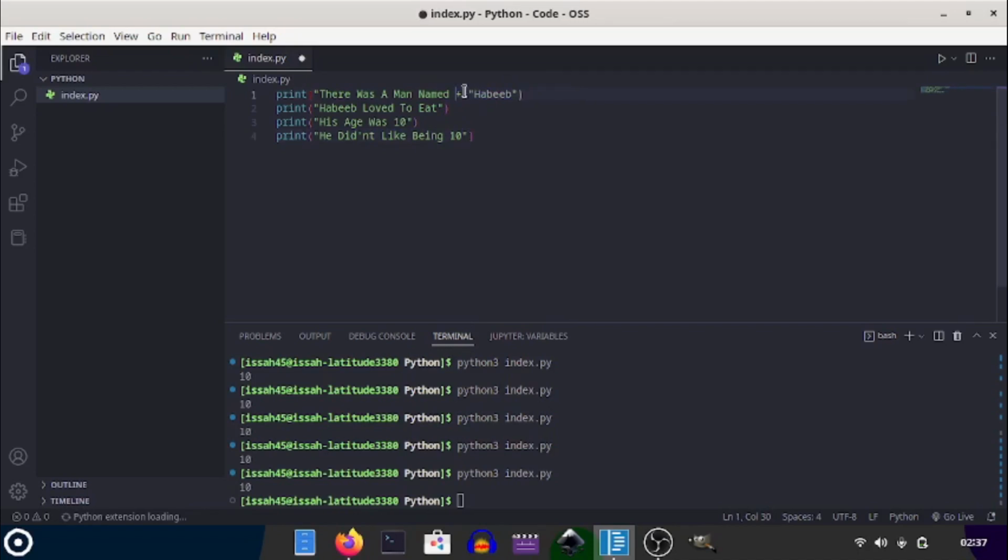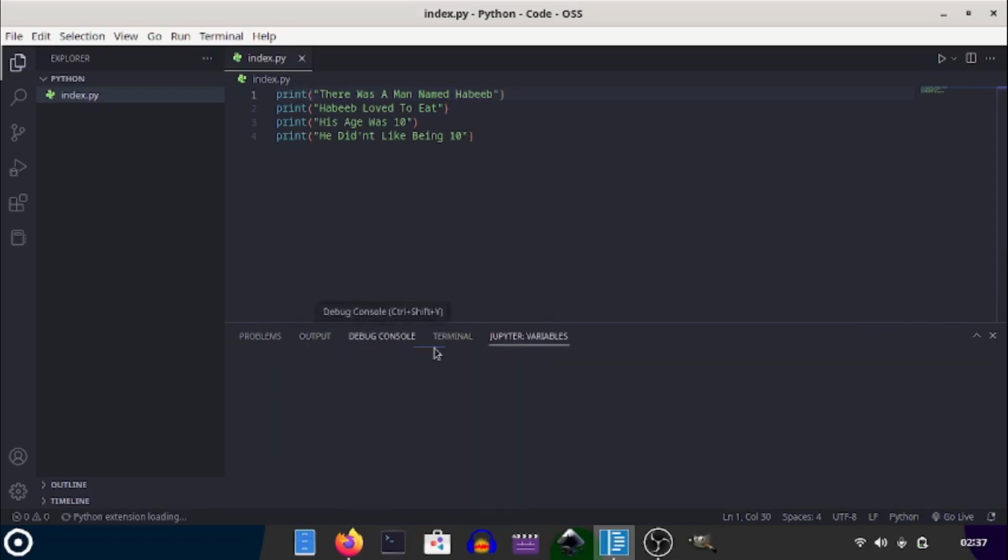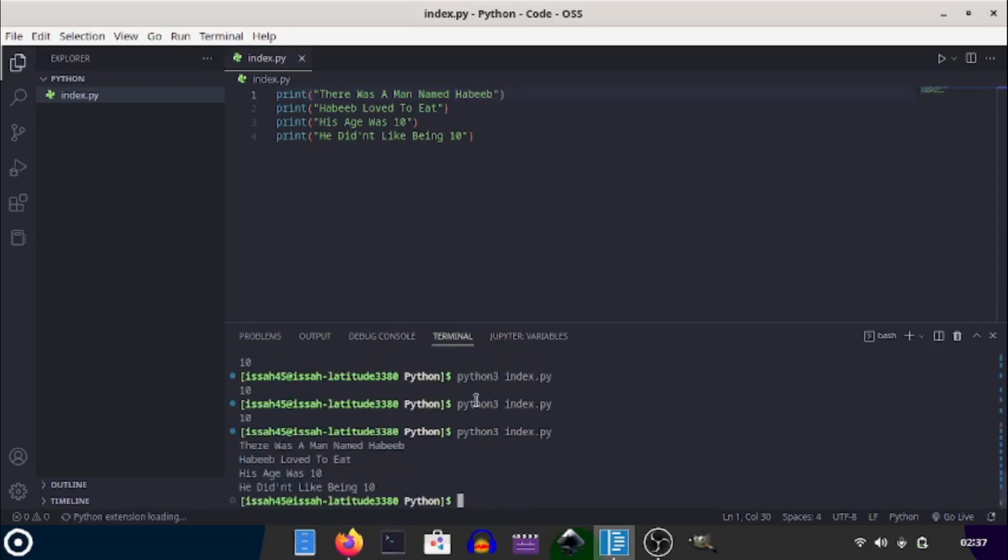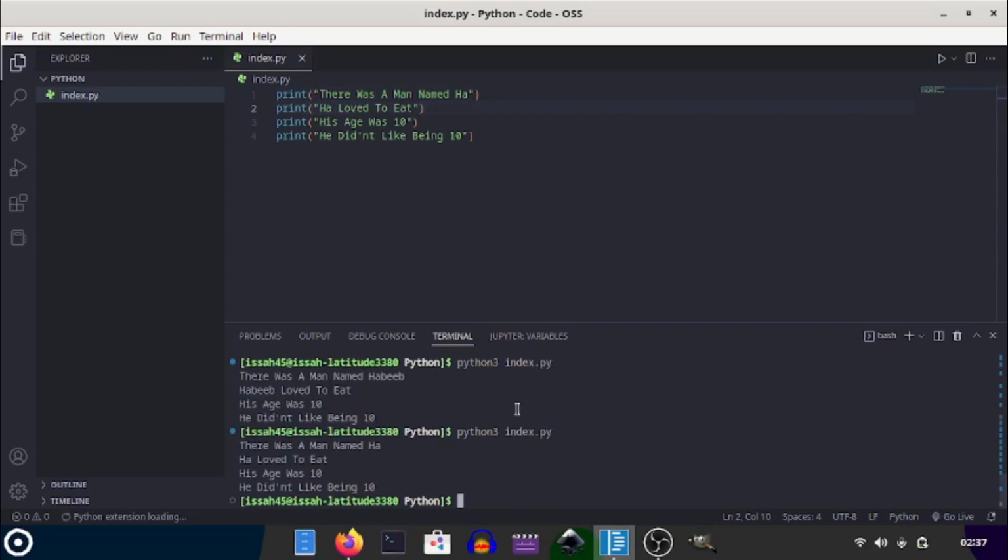Now let me just remove this plus since it's completely unnecessary. Now if we run this Python file, it is going to say there was a man named Habib. Habib loved to eat. His age was 10. He didn't like being 10. But if we try to change his name to something like Hab, you'll see it will be very tedious since we have to change the name manually for each of the print statements. So that's where variables come in.